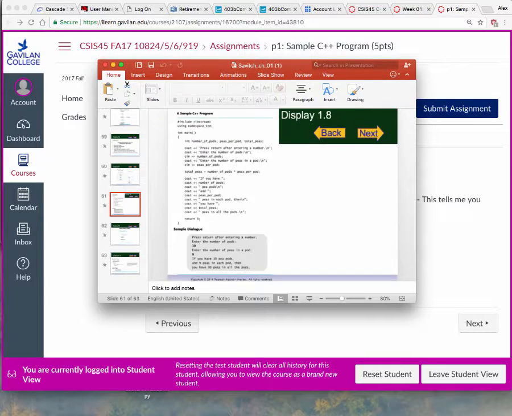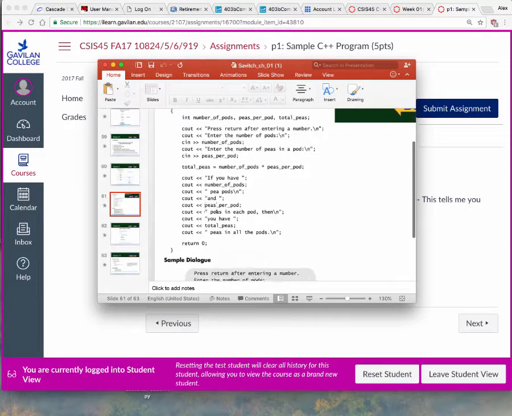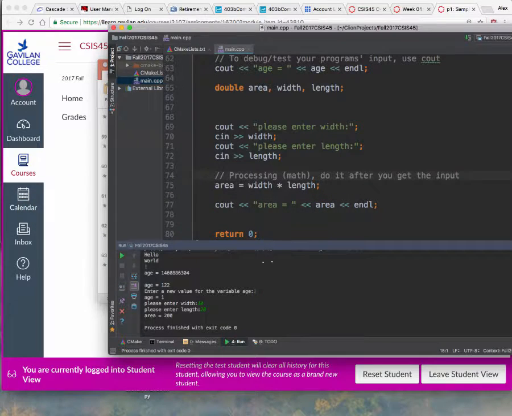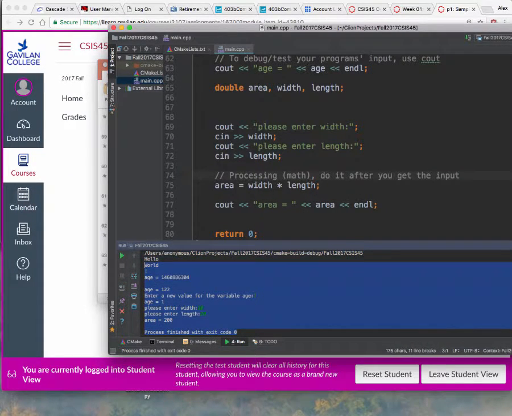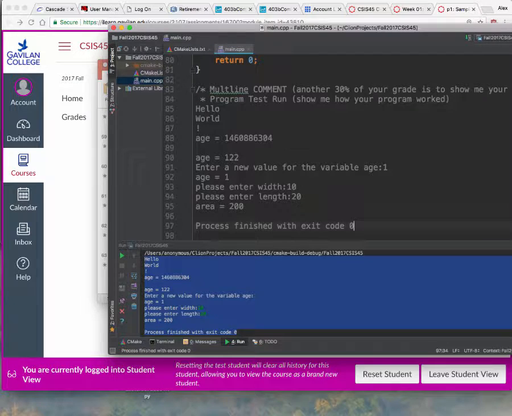So what's display 1.8? It's a program. You type it up, you get it to work, and the output should look like this, right? This is what you're going to copy and paste at the bottom of your code. For example, this is my program, and this is my program output. I'm going to go in there, copy this whole thing, and put it at the bottom of my code. Every program. Okay, so that's that.